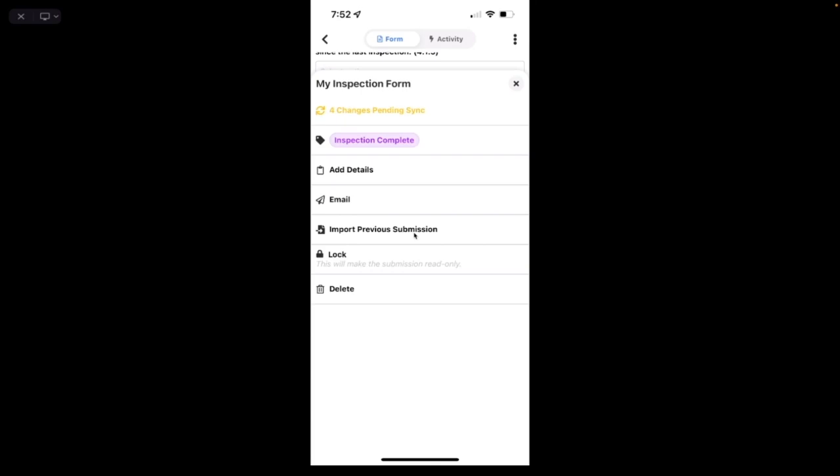Next is going to be import previous submission. And this is very powerful because for those specific reoccurring submissions, you can import the previous submission, let's say from last year. From that submission that you already filled out all this information for a specific building, you can import all that information into this year's submission. So you don't have to refill all that information out again.